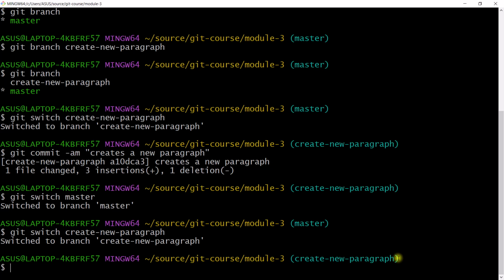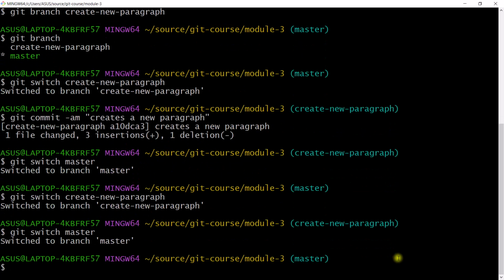Now let me go back to the master branch, git switch master, because what we want to do next is to bring these changes from the create-new-paragraph branch into the master branch. Let's see how to do that.